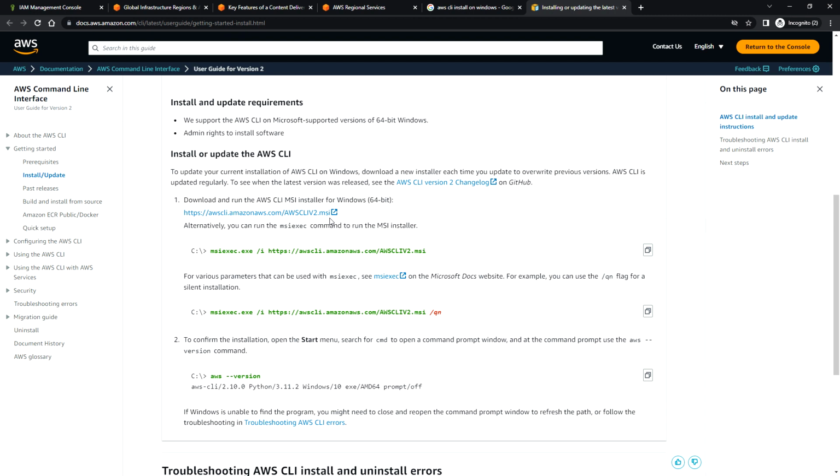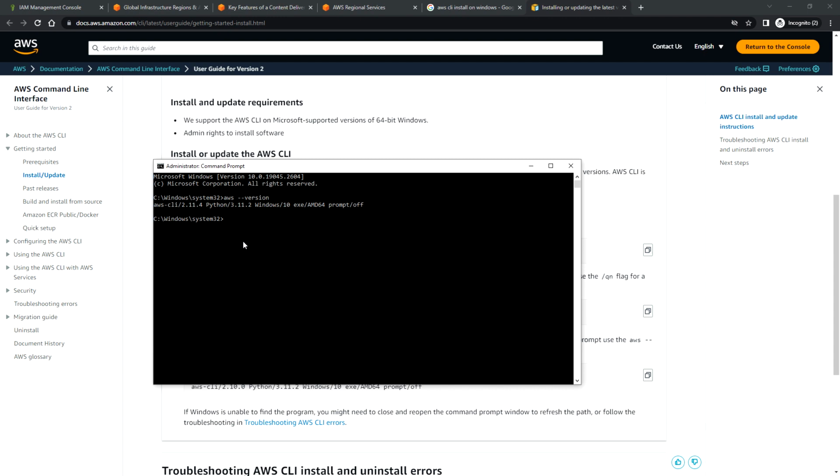And once it is installed, you can open the command prompt, and here you can run aws --version to make sure the AWS CLI is installed. So I have installed already. So once you have done it in a similar fashion on the other flavors like Linux or Mac OS, you can similarly run the same command to make sure the AWS CLI has been installed.